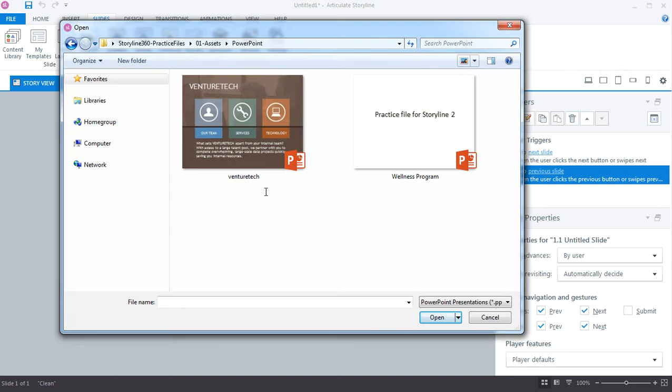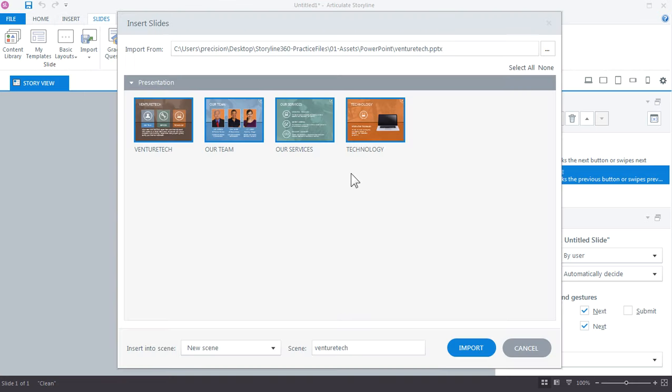Now, if you're following along, you have a PowerPoint folder inside of your Assets folder. Go ahead and open that and navigate to Venture Tech and click Open. Now, the first thing you'll see are the four slides that were part of that Venture Tech PowerPoint. So you can see them in a thumbnail view to kind of get an idea of what they look like.